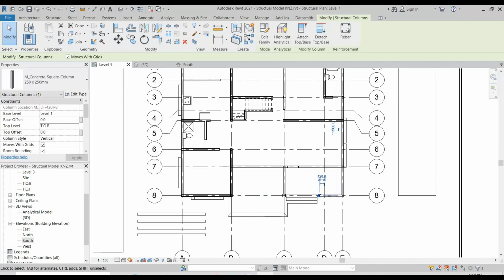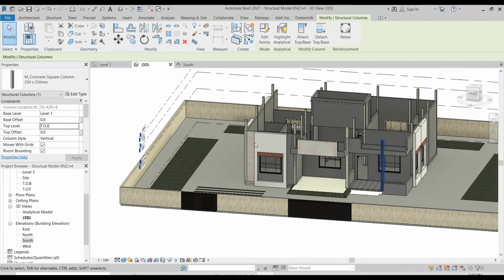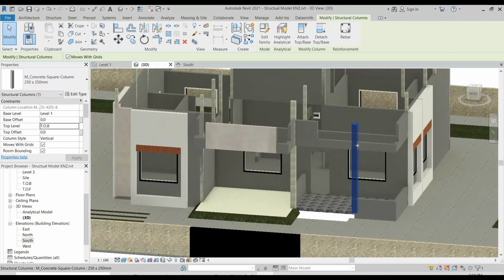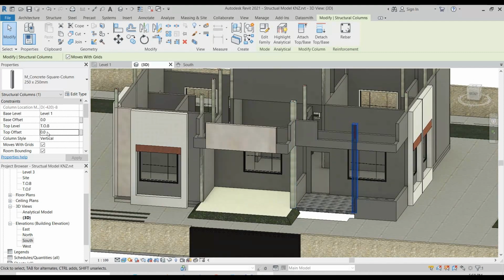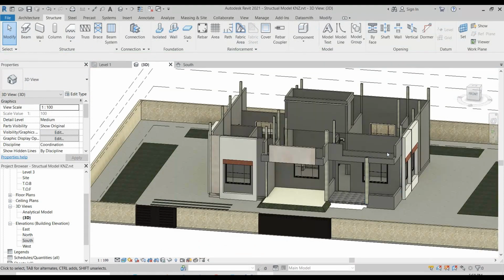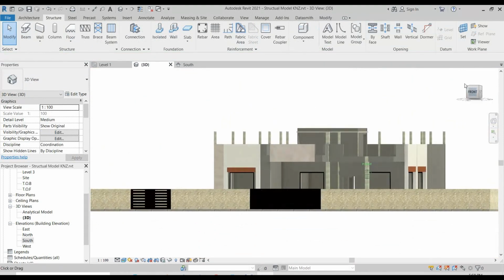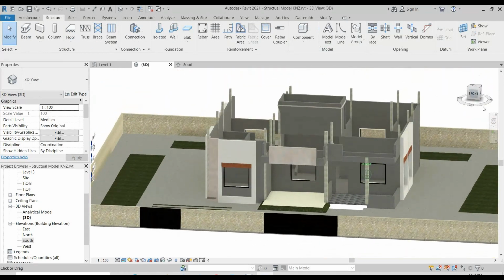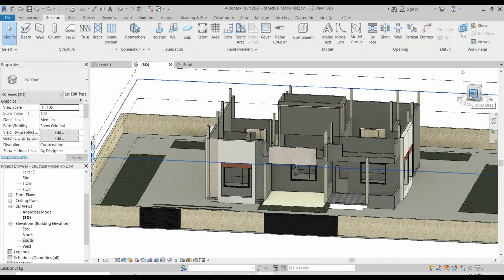Now let's go back to our 3D. Now with an offset of minus 900, this should work perfectly. Yes, now it flushes perfectly with the top of our railings here.